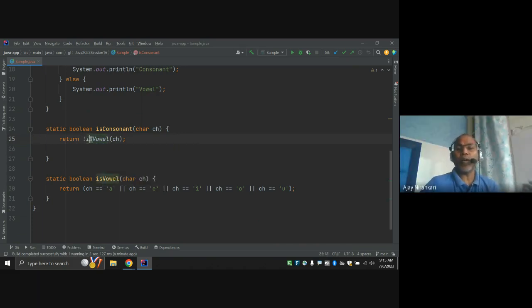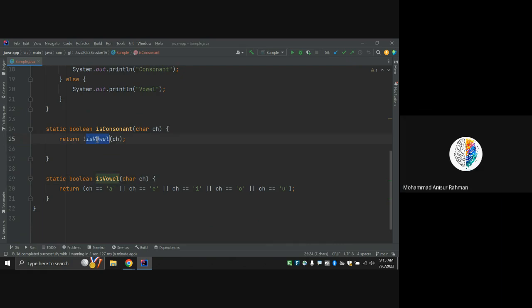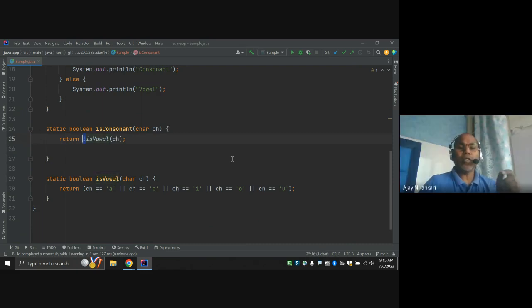Just the opposite of that, right? This not is just the opposite. Whatever this method returns, the same value, we are going to do the opposite. Whatever the return is coming, it is going to be the opposite, right? Now, if this function says true, then this not will say false.